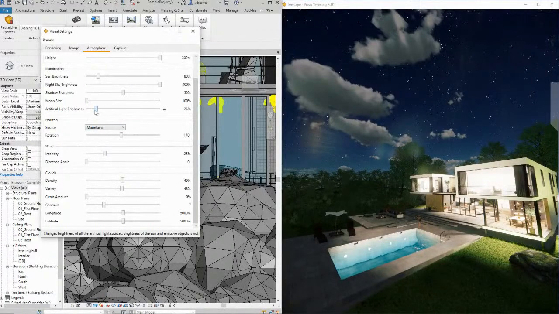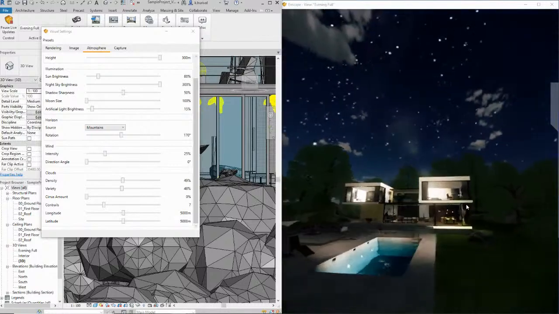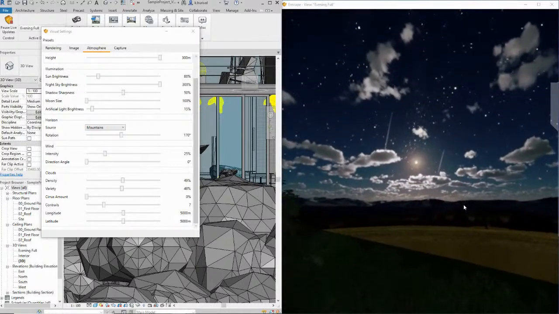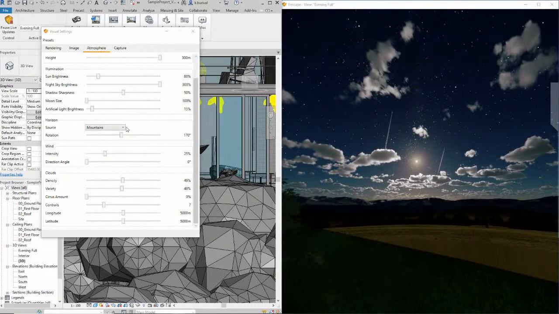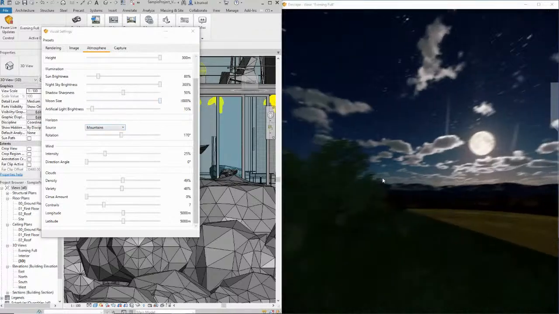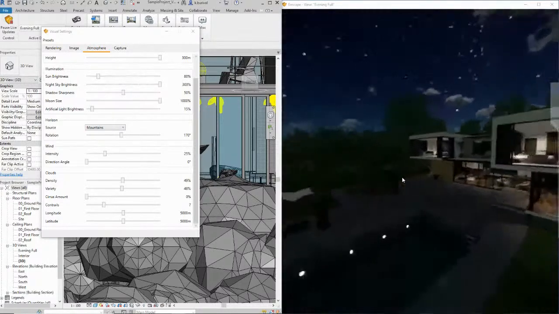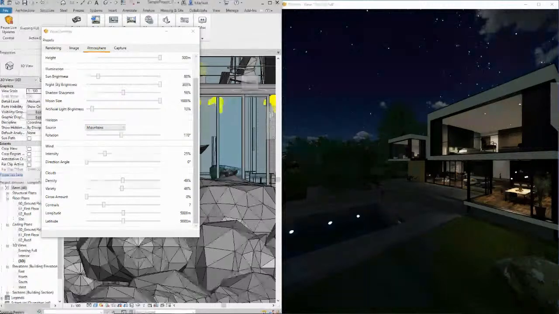Keep that in mind to get beautiful nighttime renderings like this. Actually, where is my moon? Well, it's not a really beautiful nighttime rendering if the moon is not in a natural size. And so you see, you can really control yourself what your visualization should look like.